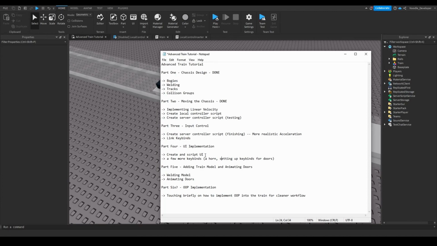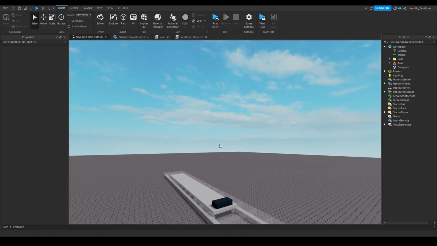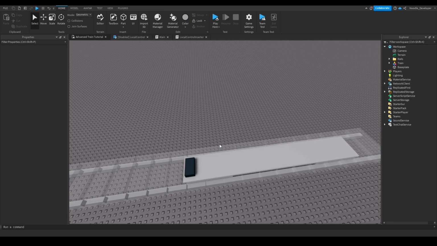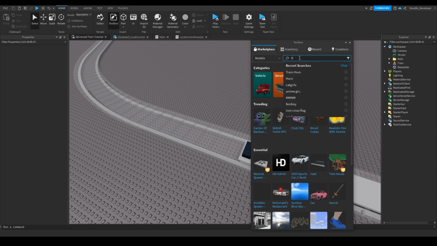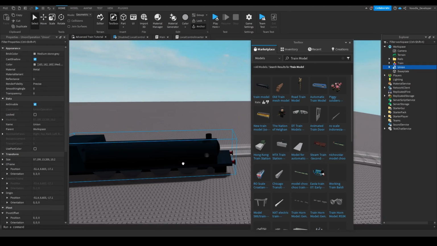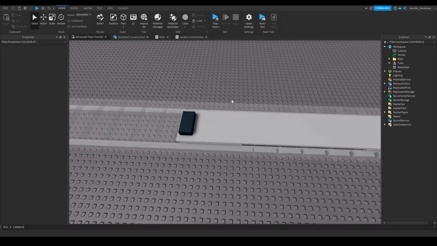So yeah, next video will be adding a train model and animating doors. I do not look forward to that, mostly because train models, I gotta find a good one. So if you have a train model that you'd like me to configure for you, and obviously show in a tutorial, just DM me on the Discord server, and I'll use your model. If not, I'll just find one. Toolbox, I'm pretty sure I can find one. Train model. I think I can use this one. But if you have a train model you'd like me to use, just DM me.